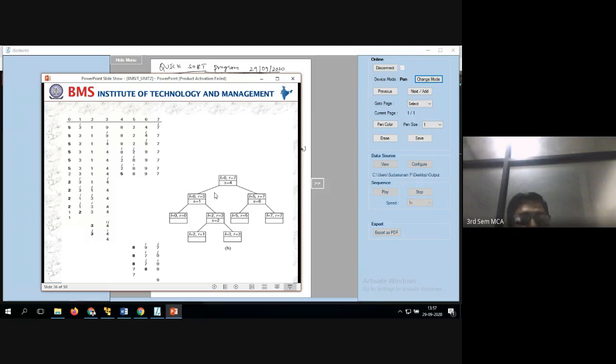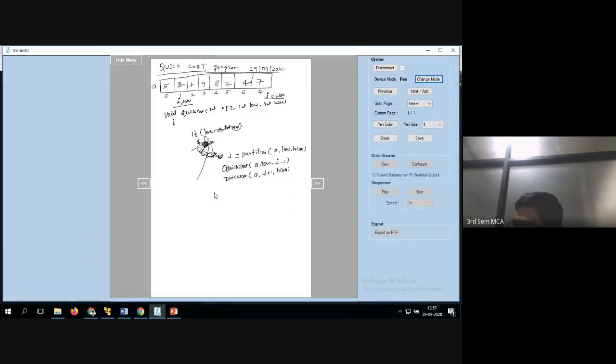Now you have to do the lower partition. Once you finish this, you have to come back to the upper partition. So the quicksort function is called with a comma j plus 1 comma high. Right. See here. Now, understood this? This is the partitions of this program. So now this is called this, and this is called this.